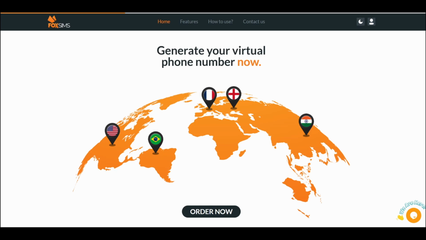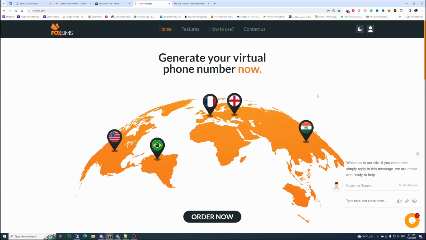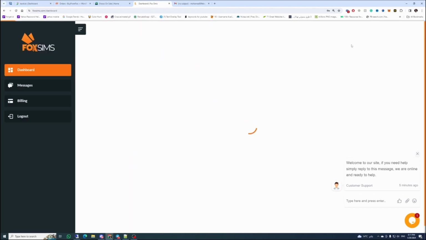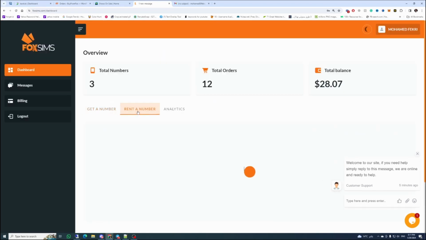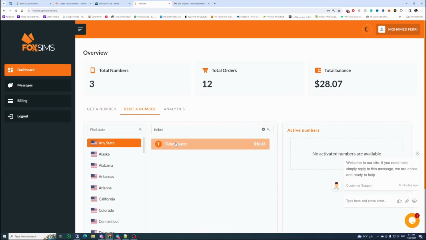Let's jump right in. The first step is to get your numbers from foxsims.com. Simply log into your existing account, or create a new one if you don't have one yet. Ensure you have a balance in your account. You can top it up using PayPal or cryptocurrency.